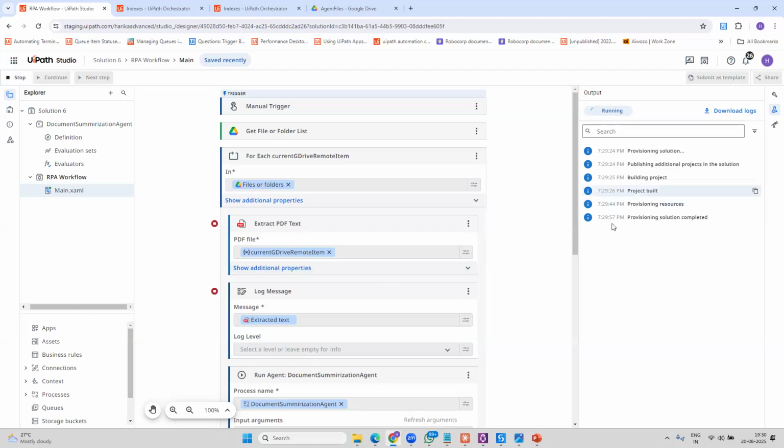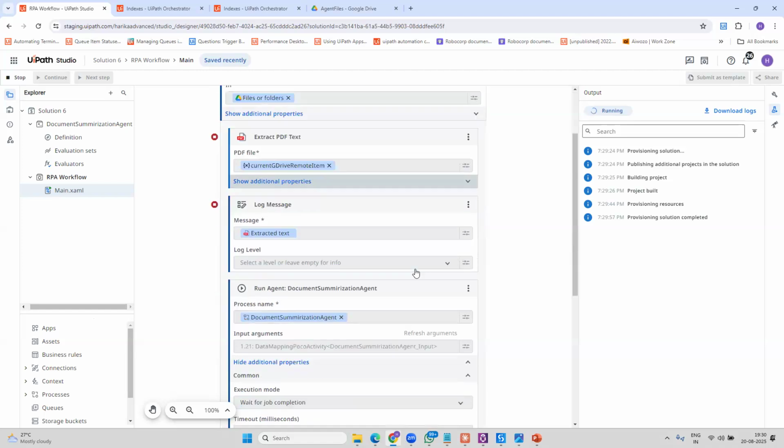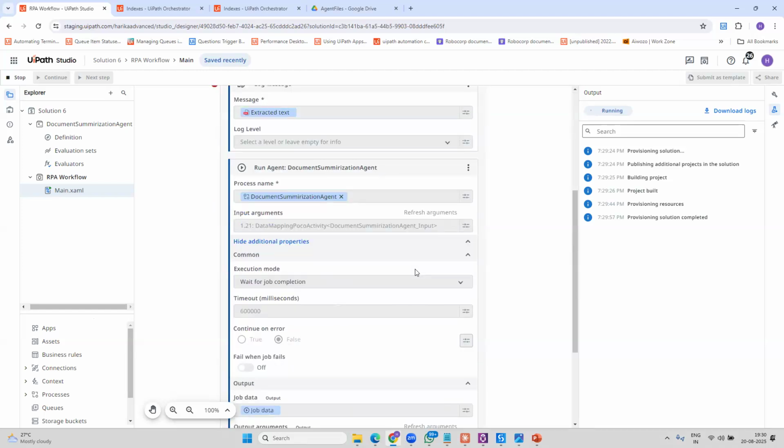Sometimes it takes a little longer, but once it starts over here, it's going to be a little quick. Till this part, does anybody have any questions about what we have seen so far?